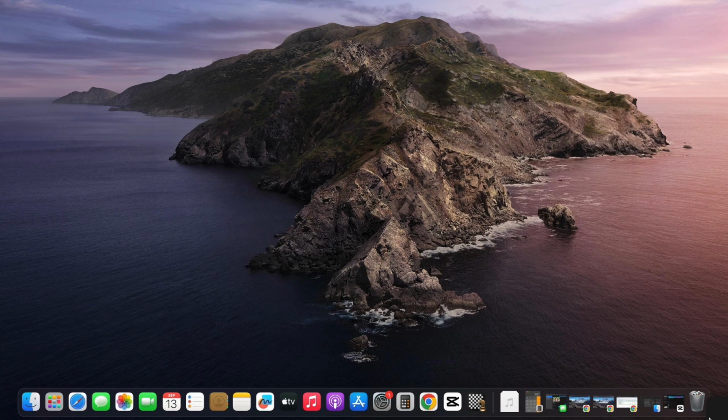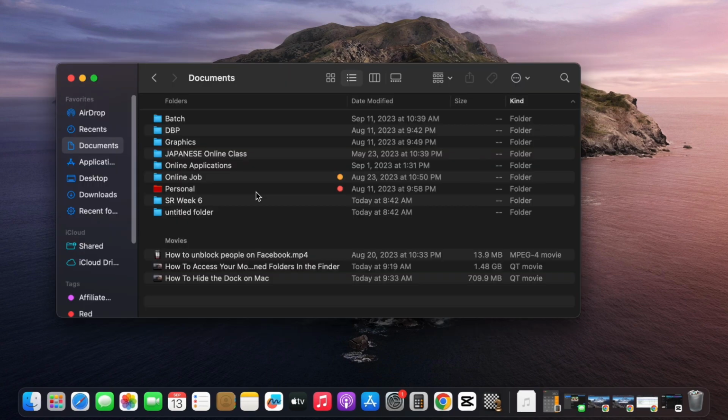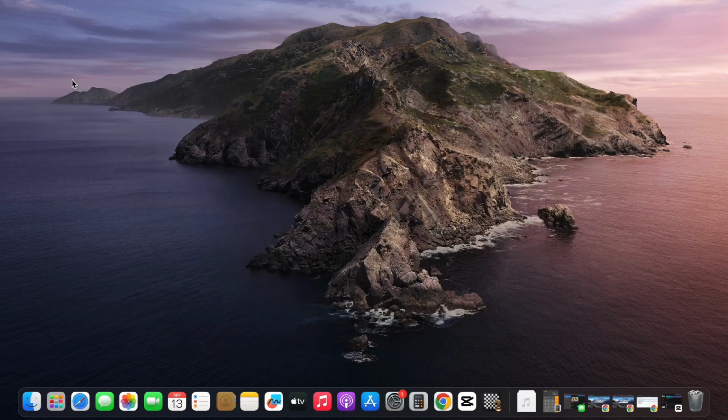However, consider adding a link to your Documents folder. This single item provides quick access to your essential documents. Configure it for list view, displaying as a folder, and sorting by your preferred criteria. Now, you have easy access to all your documents and can navigate through subfolders using keyboard shortcuts for increased efficiency.